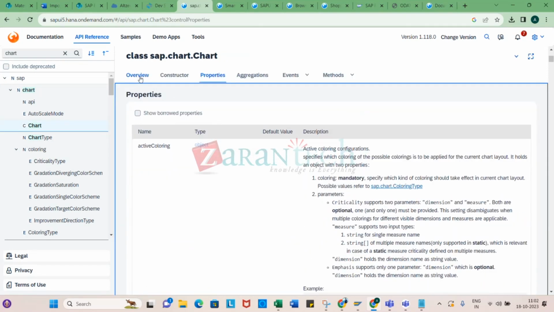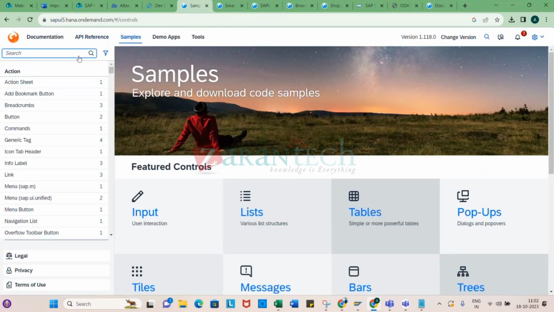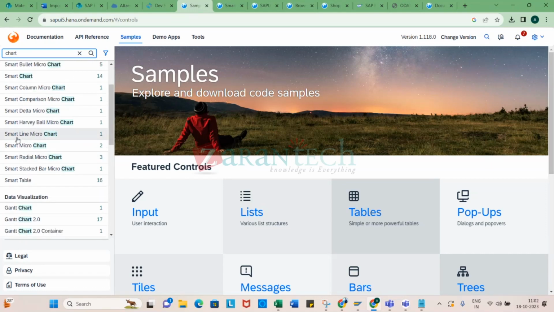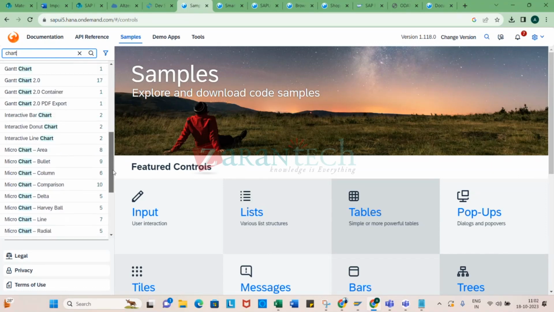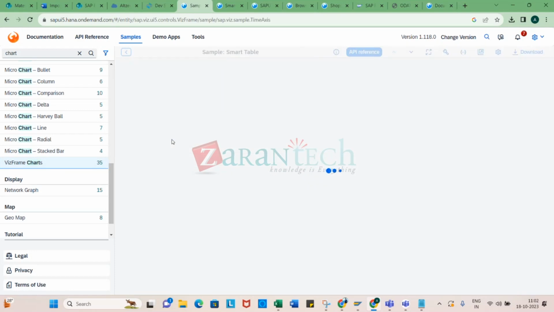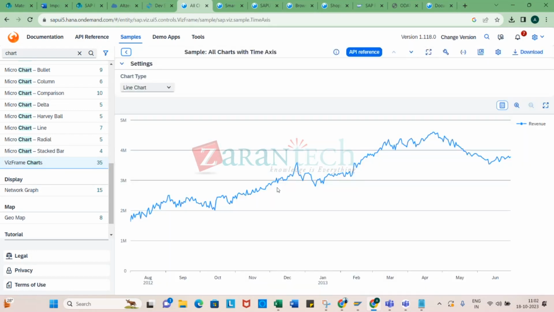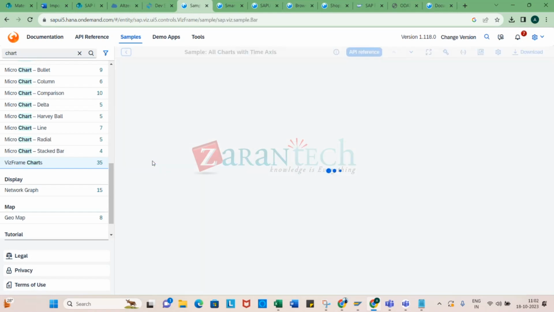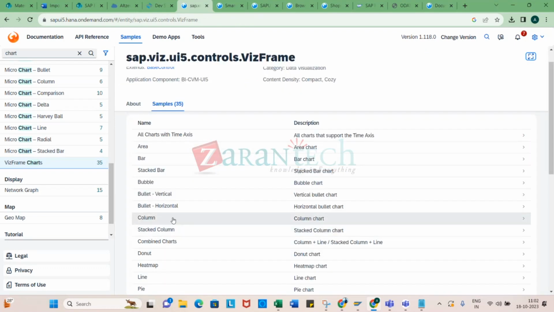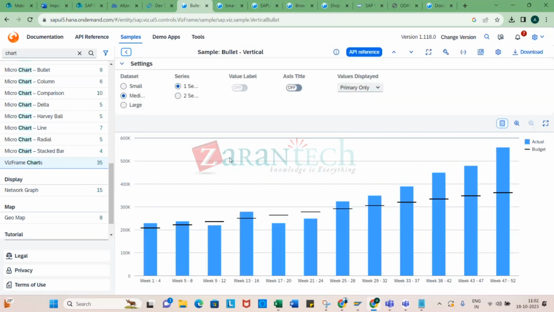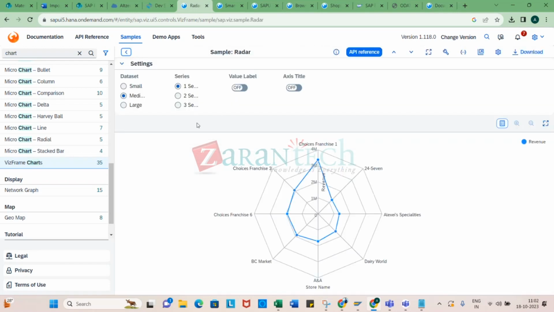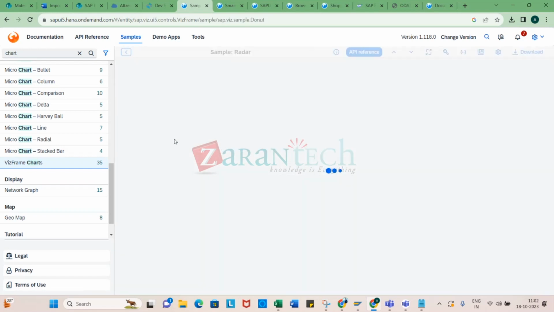For example, if I show you in this sample what charts are available, we have a smart chart. Let's leave the smart chart and go back to some normal viz frame charts. See, all charts with time axis. This is one of the chart representations. Like that visualization, you have a bar chart. Remember, we have seen this bar chart in our analytical apps. We have a bullet kind of chart, we have radar, and we have a donut chart. So how will we use it?